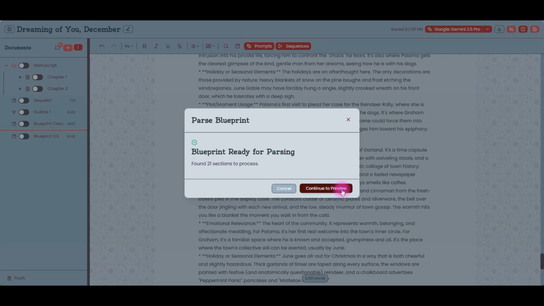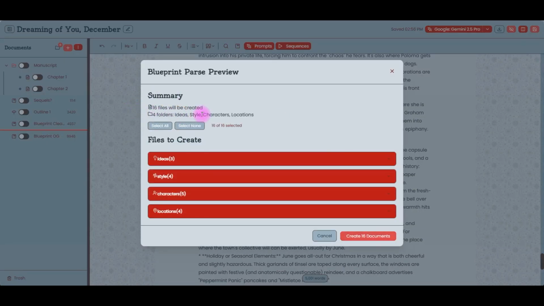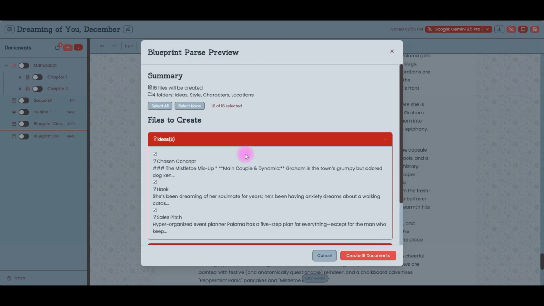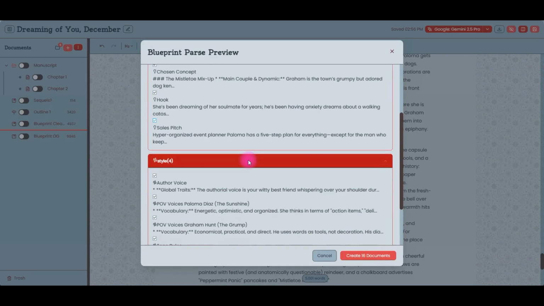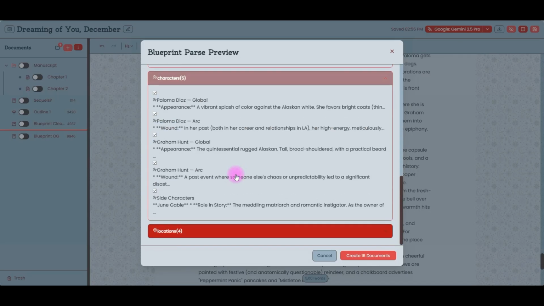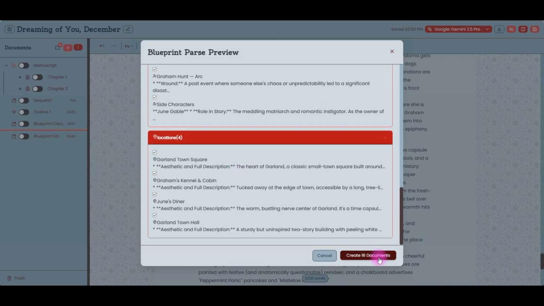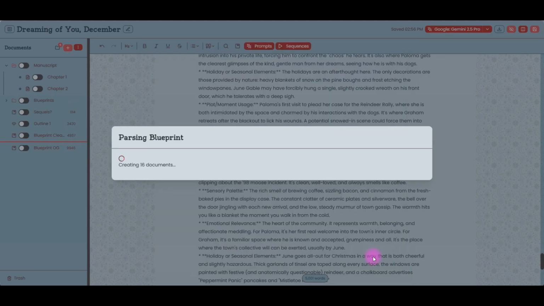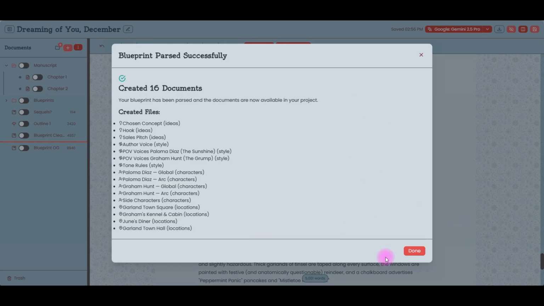We've got 21 sections. We are going to have ideas, style, characters, and location. This is all going to be created in a blueprint folder. We've got 3 ideas. We've got our 4 style guides. We've got our 4 main character files and then the side characters, and we've got 4 locations. So I'm going to go ahead and say create 16 documents. It's going to go through and create those for us. It said it did it.